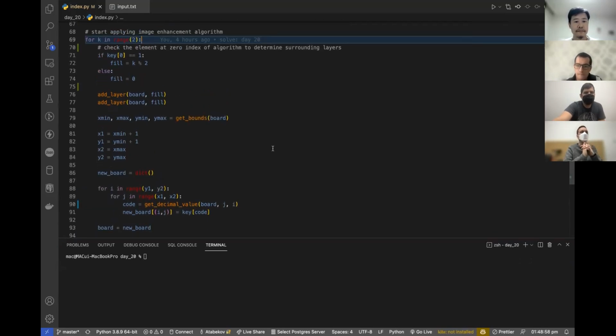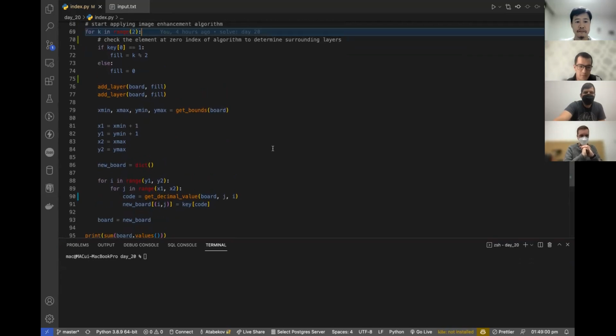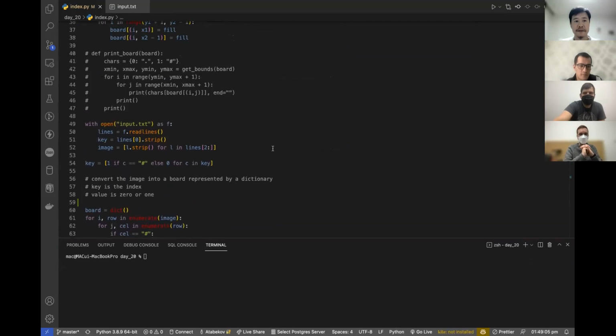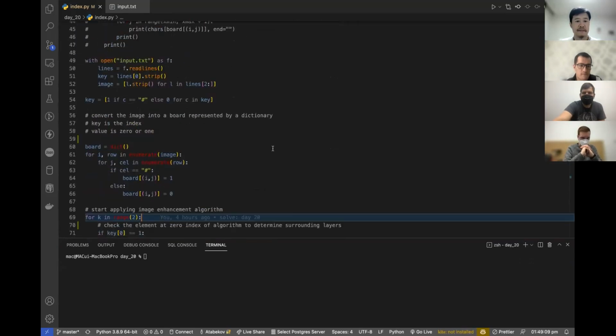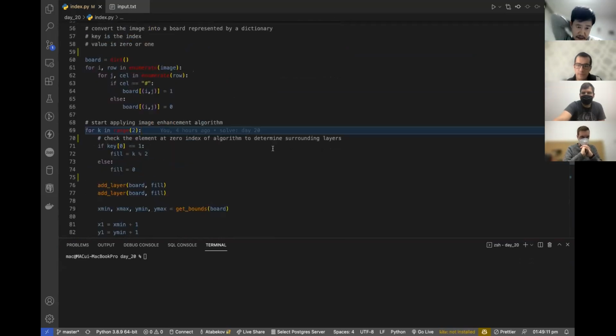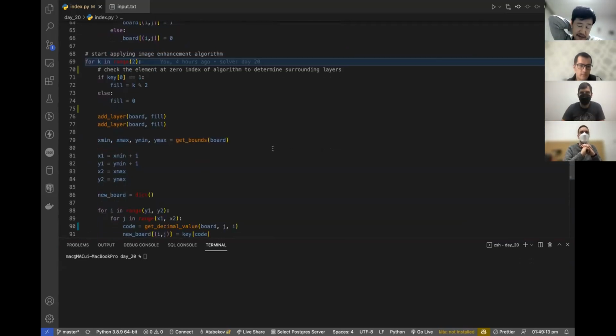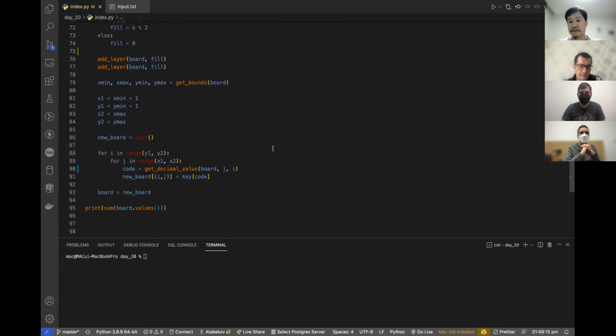Nicely done. Any questions? No. I think for part one, we pretty much all followed the instructions as they were. There's nothing really fancy yet. Yeah.